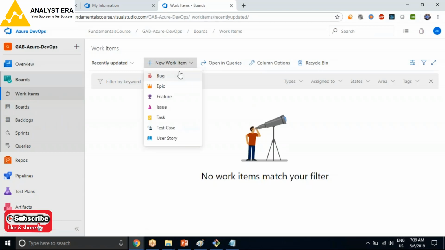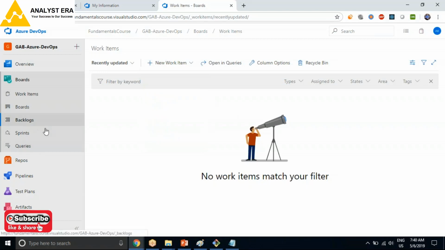You see new item. You get a few things which, if at all you're not familiar with Agile, are pretty much Agile specific. You have epic, you have feature, you have task, you have user story, you have test case, bug. You should be familiar with it. But these are the terms which are pretty much in Agile. So what we are looking at now is how Agile works. What is backlogs?